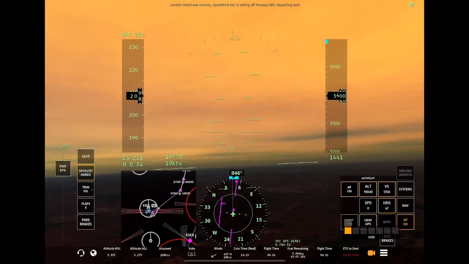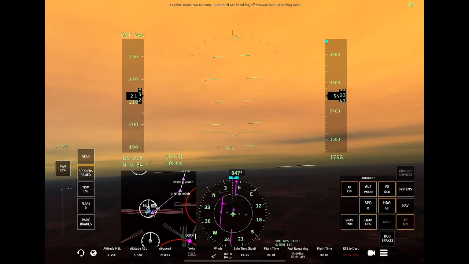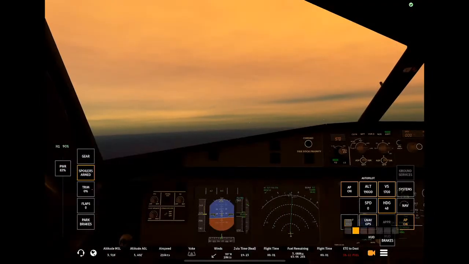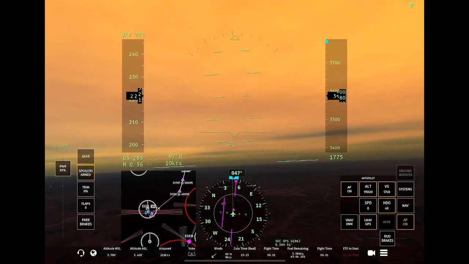442 is taking off runway 9 right, departing east.